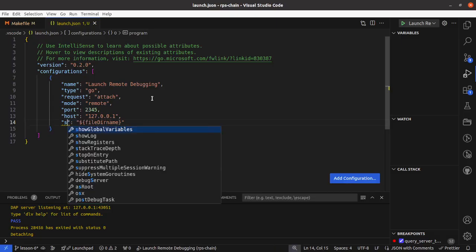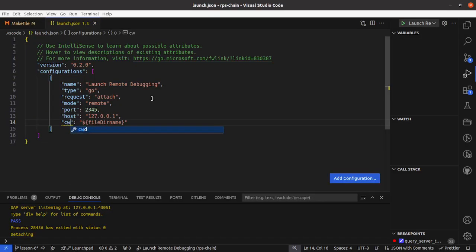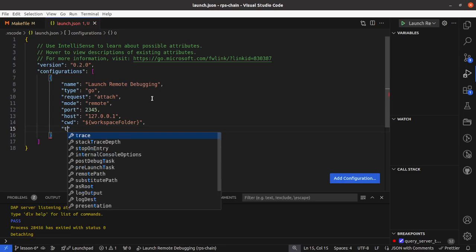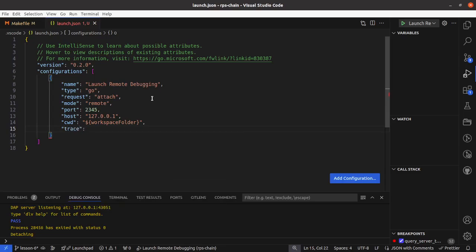And then we'll set the working directory to be the workspace folder, and the trace to be verbose. This is all the configuration that we need.